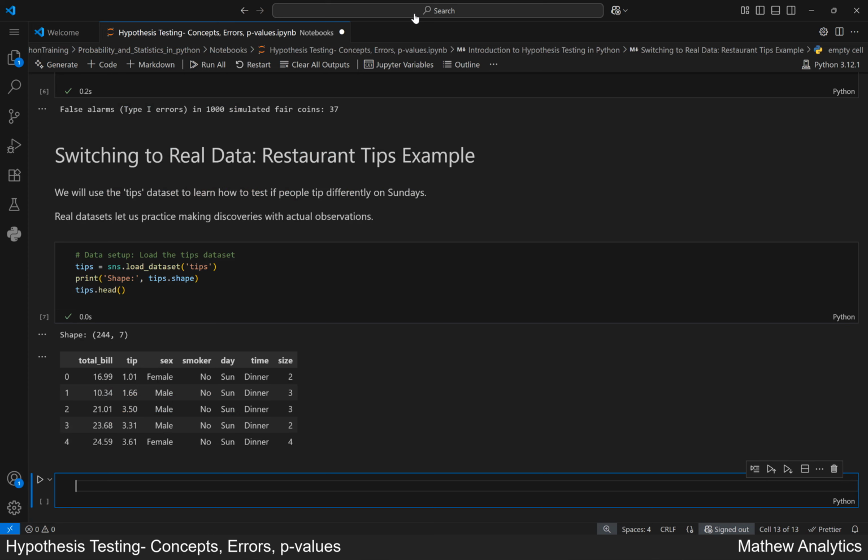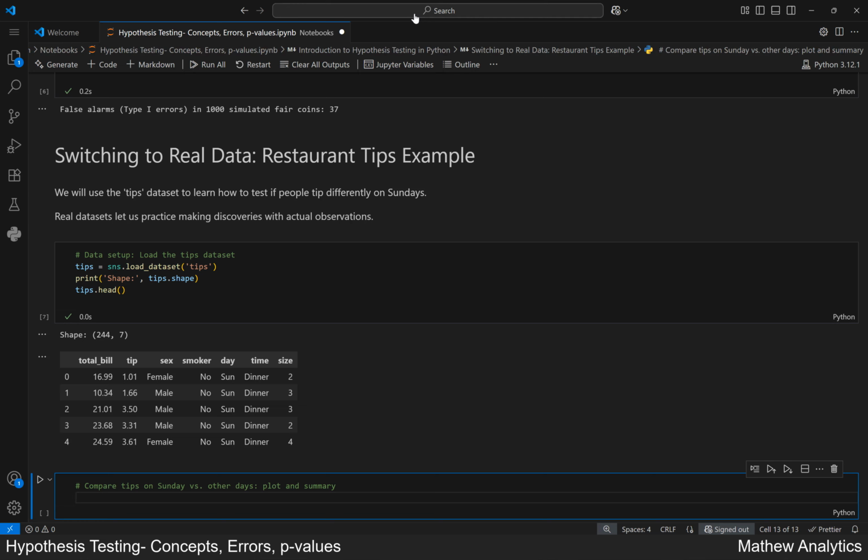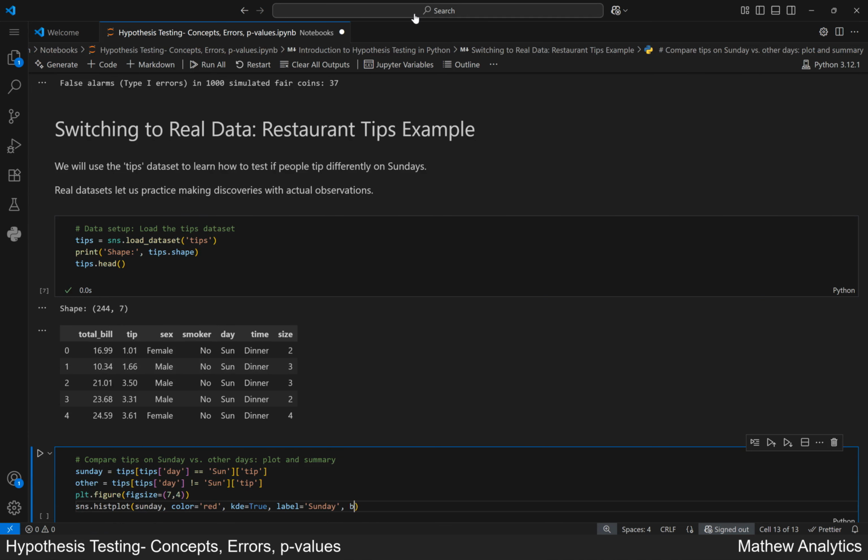Now, let us separate Sunday tips and other days for visual comparison. We split the tips into two groups, Sundays and all other days. Now we select all the tips given on Sundays. We select tips from the other days. We create a new plot with a nice size. The first histogram shows how tips look on Sundays, in red. The second histogram shows other days in blue.